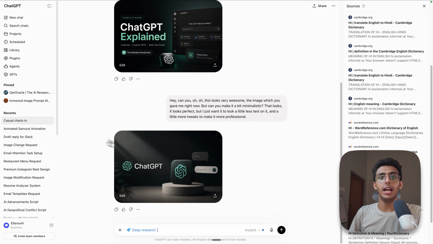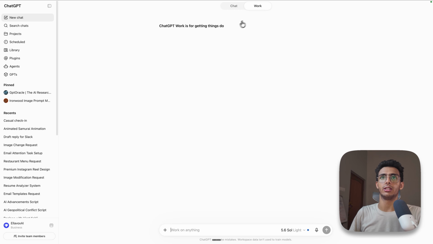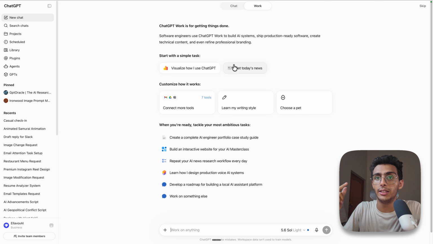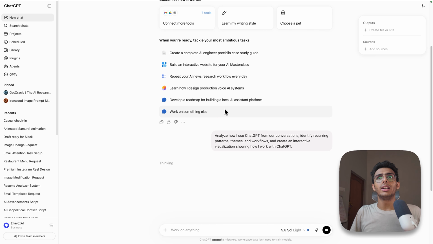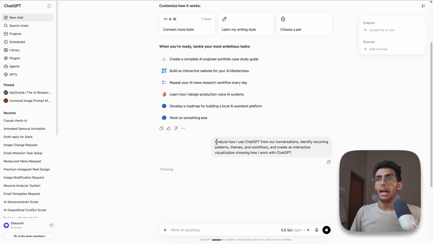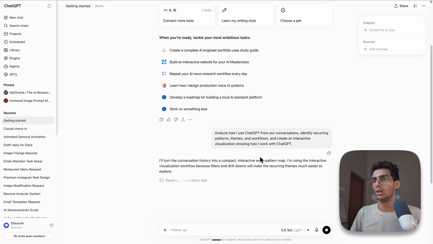Okay, so we have covered all these parts. Then let's come to a new chat again, then click on work. Now this interface is different from what we have seen in chat. I can ask it, visualize how I use ChatGPT. So what it does, it already has some prompts within itself. It has already written a prompt: analyze how I use ChatGPT for conversation, identify recurring patterns, themes, and workflows, and create an infographic visualization showing how I work with ChatGPT.